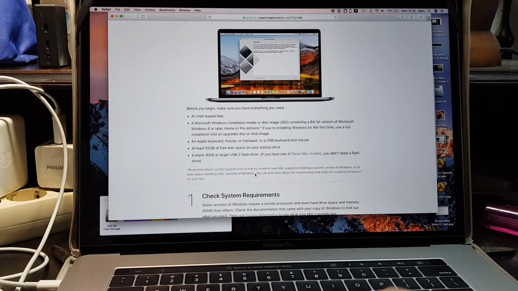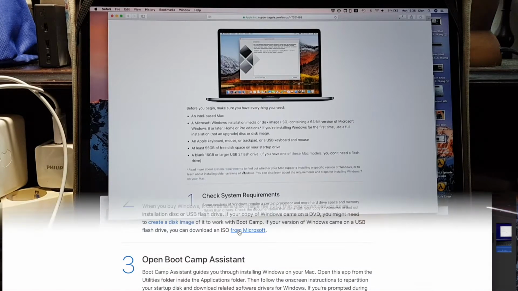First, you have to make sure that you have a compatible MacBook. Generally speaking, anything which came out after 2012 is usually compatible with Windows, and you will need at least 55 gigabytes of free disk space.